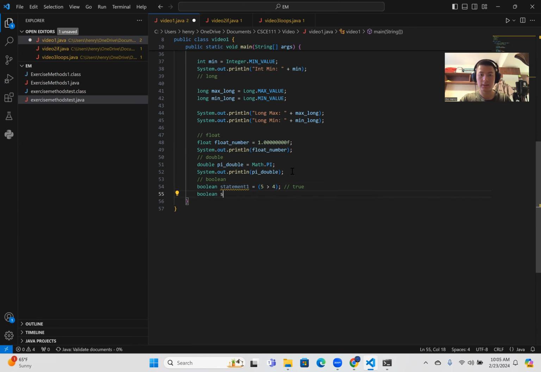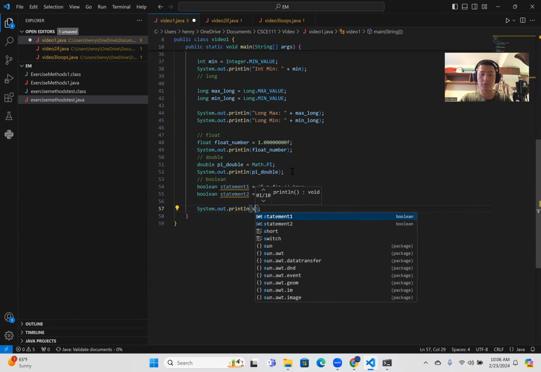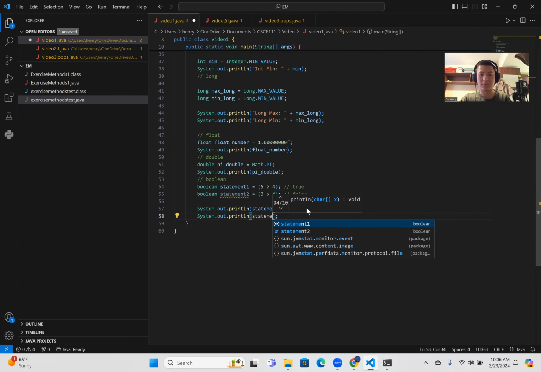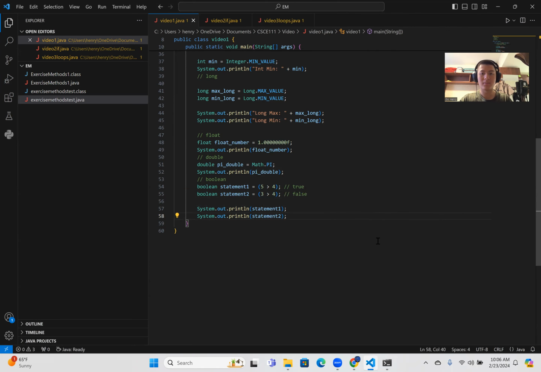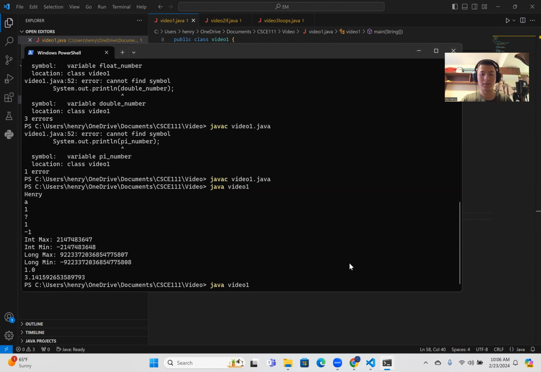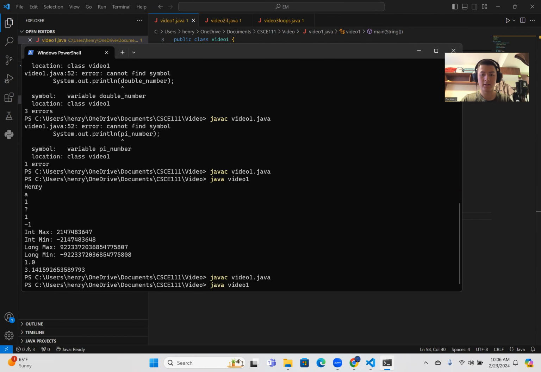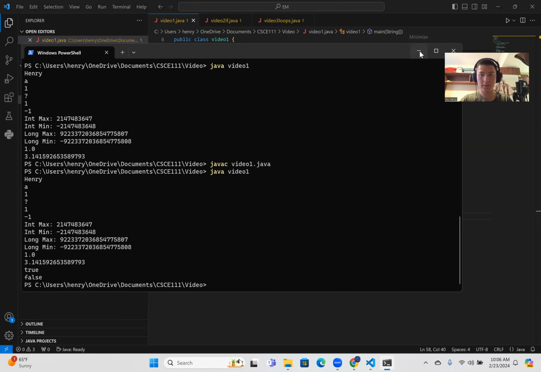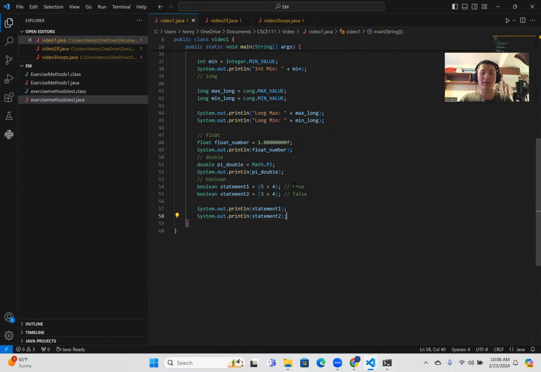Let's say a second statement. I'm going to want to check if 3 is bigger than 4. Obviously 3 is not bigger than 4, so this is going to return false. I want to print out the result, see if I'm right or not. See if Java says I'm dumb or I can do math. Control S, compile, Java, and true, false. Says true, false. There we go. I was right. I can do math now.